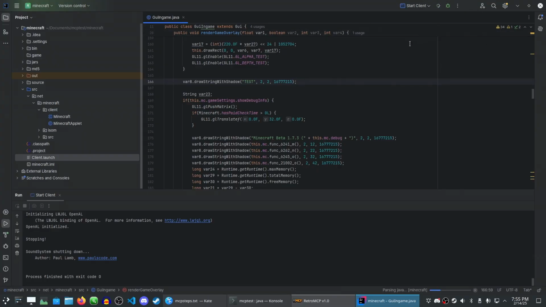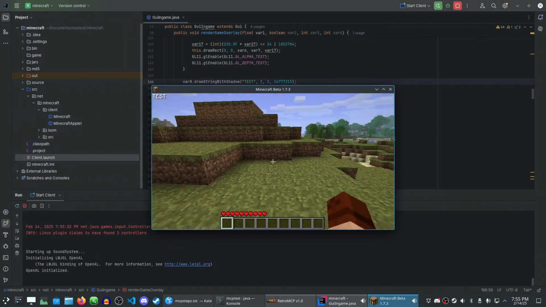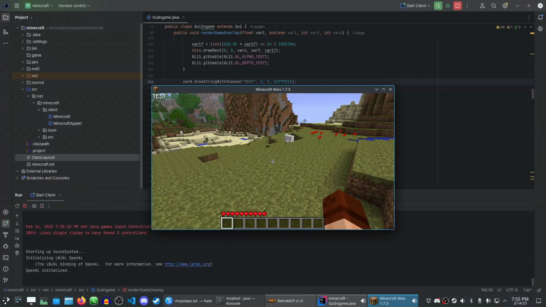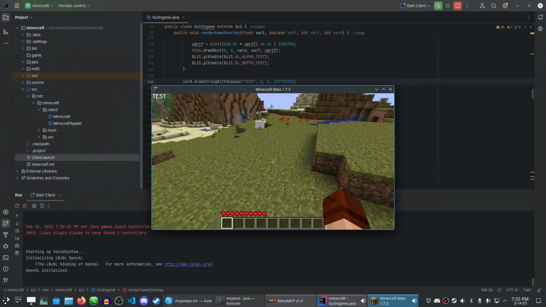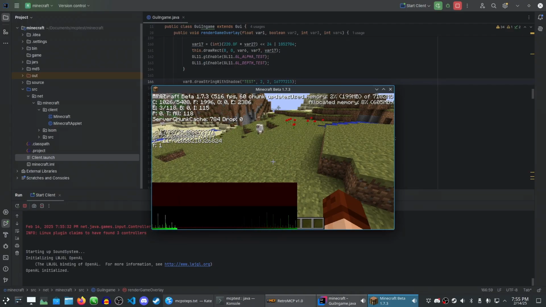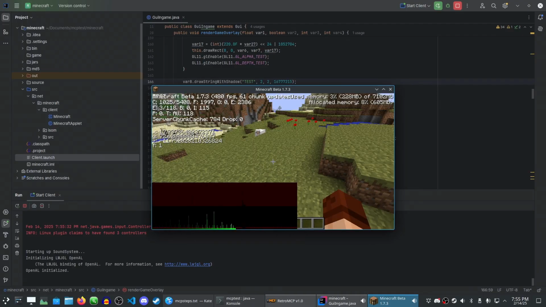So let's see if it works still. There we go, it works. But we might have a problem though. What if we open the F3 menu? Now the test text is overlapping the F3 menu. I don't think we want that.